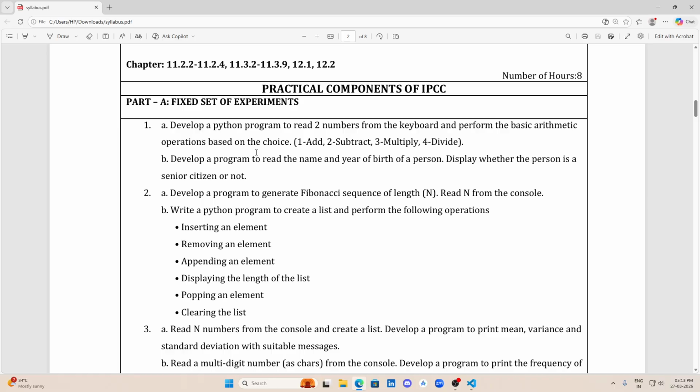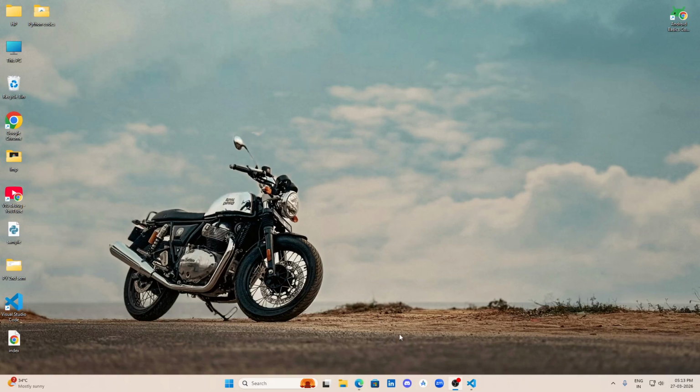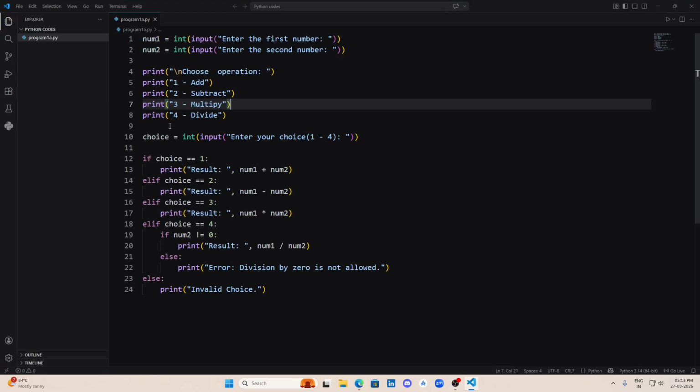That is question number 1B. Develop a program to read the name and year of birth of a person. Display whether the person is a senior citizen or not. So let's open our VS Code.